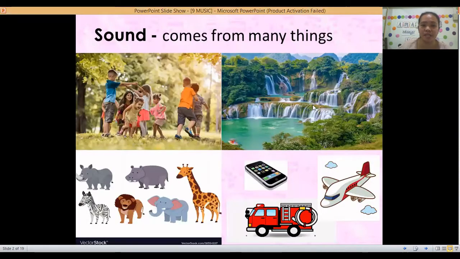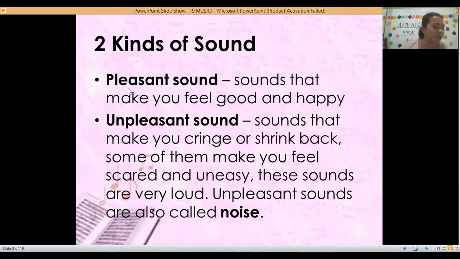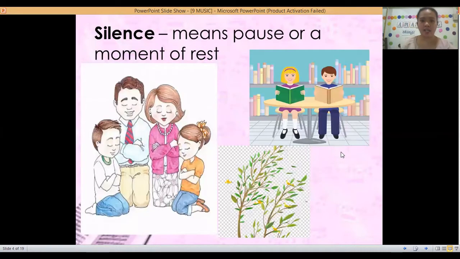Okay, first is about sound. Sound comes from many things. It can come from people, nature, animals, and objects. So we have two kinds of sound, the pleasant and unpleasant sound. The pleasant sounds are the sounds that make you feel good and happy, while the unpleasant sounds are the sounds that make you cringe or shrink back. Some of them make you feel scared and uneasy, and these sounds are very loud. So unpleasant sounds are also called noise.